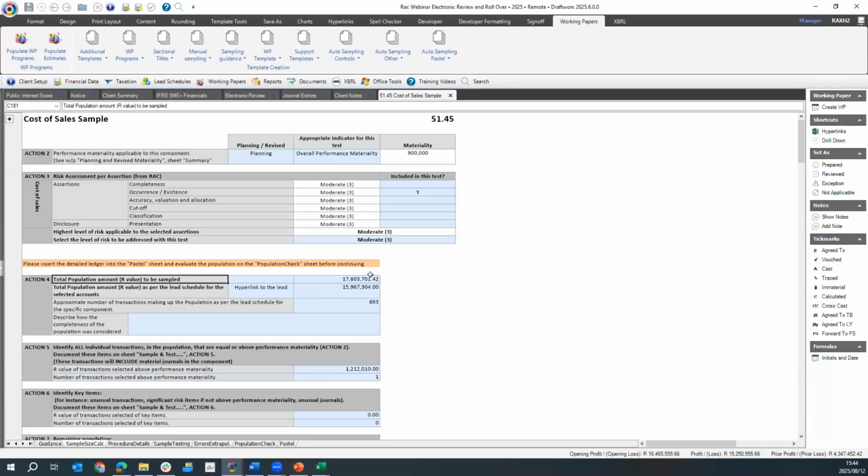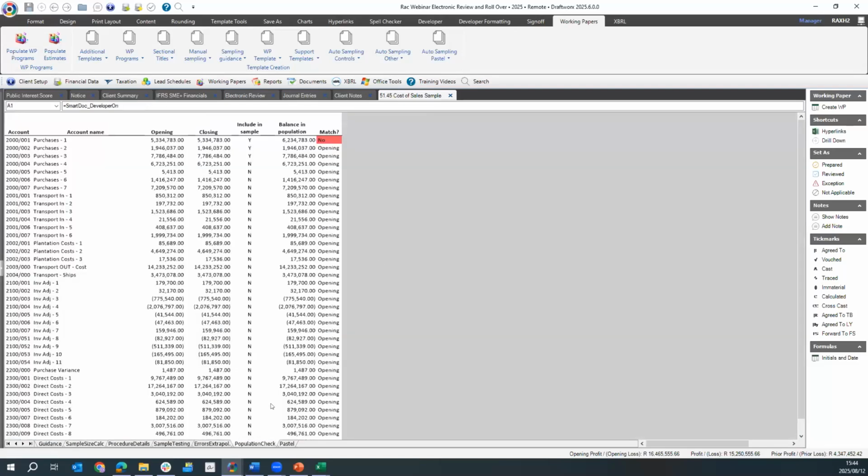Okay, so this is an absolute value population. Of course, the total population value per the lead schedule comes from your population check. Okay, so you can see I've only included the first 3 in my sample, and it gives me 15,967,304, which should agree to my financial statements. You'll even see we have a match here.